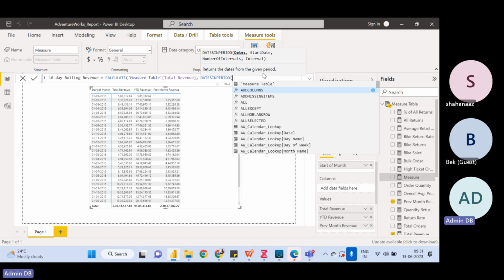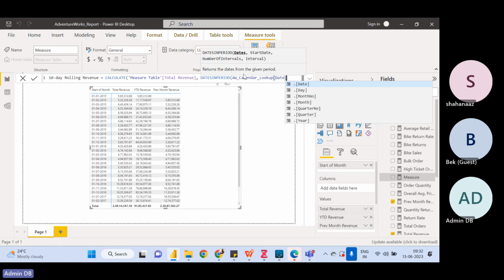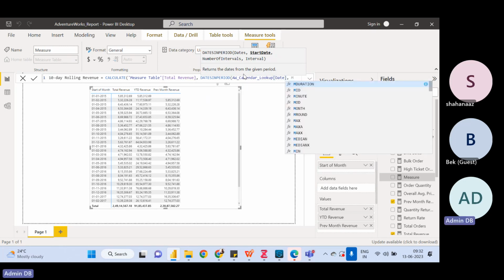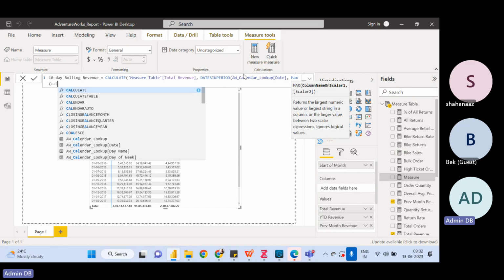Okay. So let's say you want to calculate total revenue for a 10-day interval, meaning if you are on the first date, 1st January 2015, you want to calculate total revenue till 10th January 2015. So let me first write this, then I will show you with examples, so that way it will be more clear for you. The first is dates, so I will write calendar date over here. Then start date is max of calendar date.